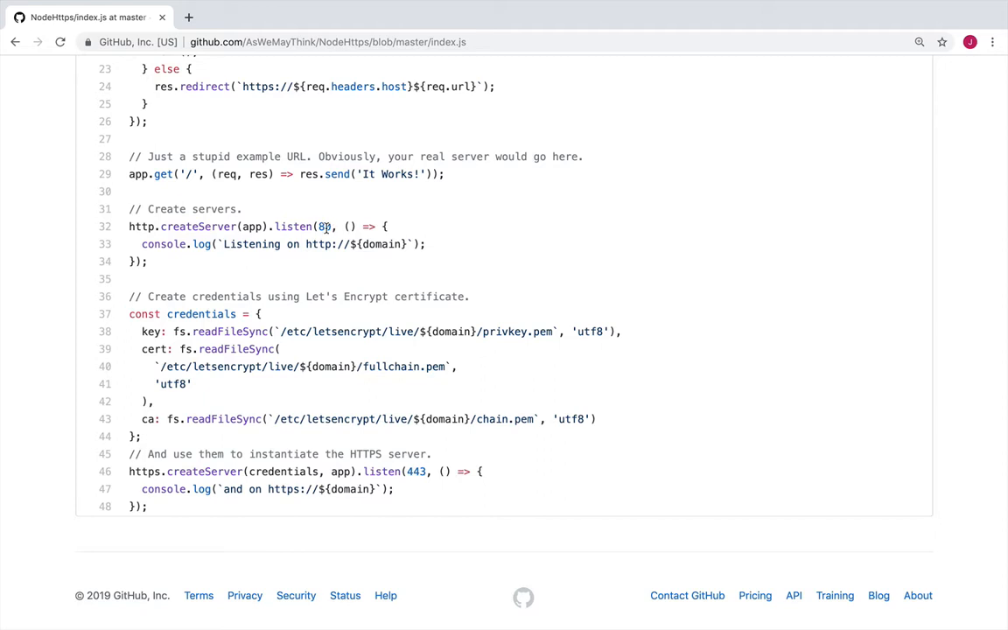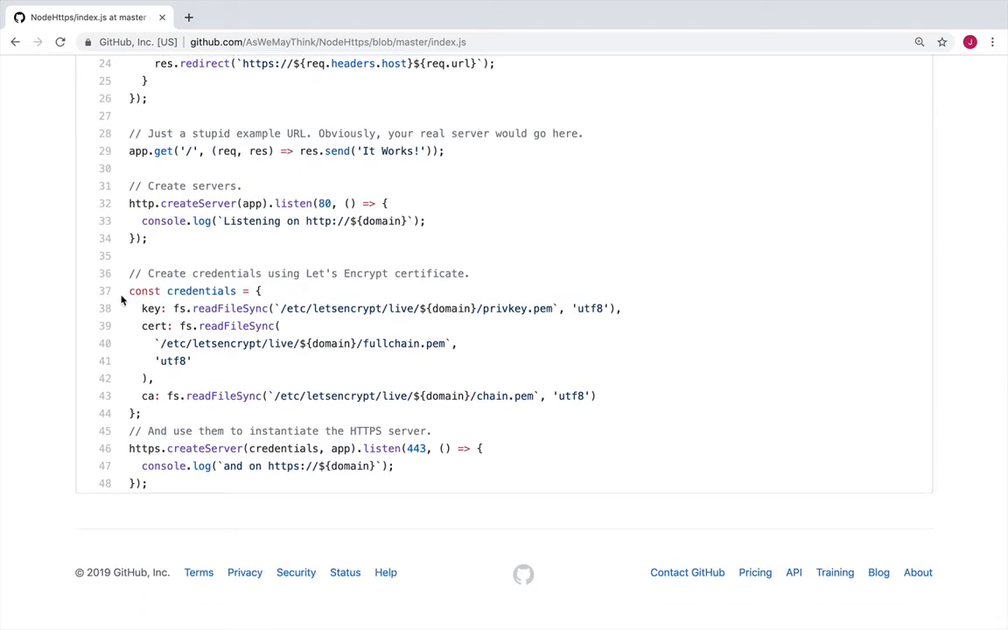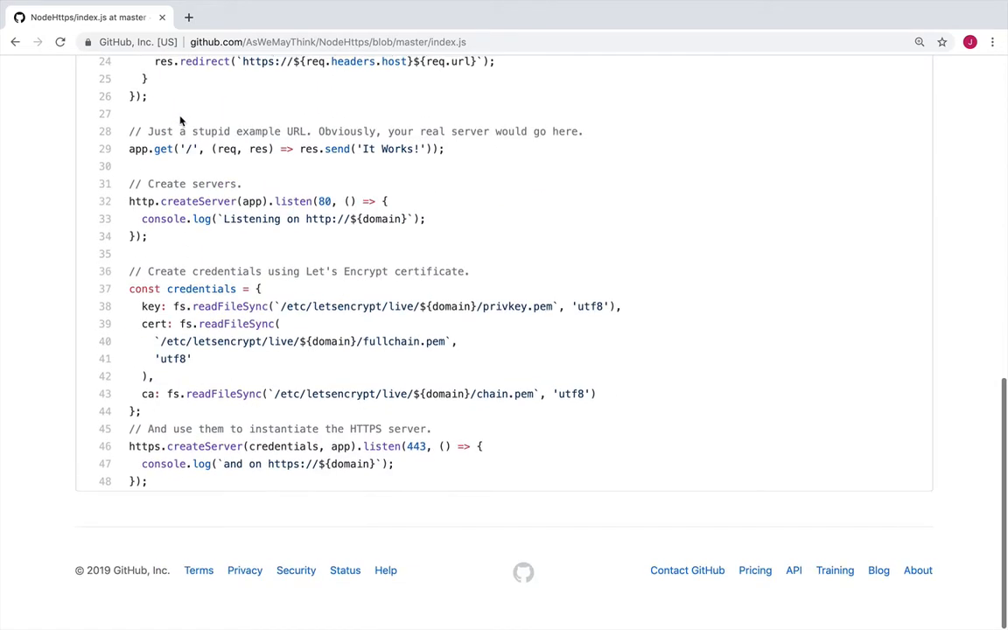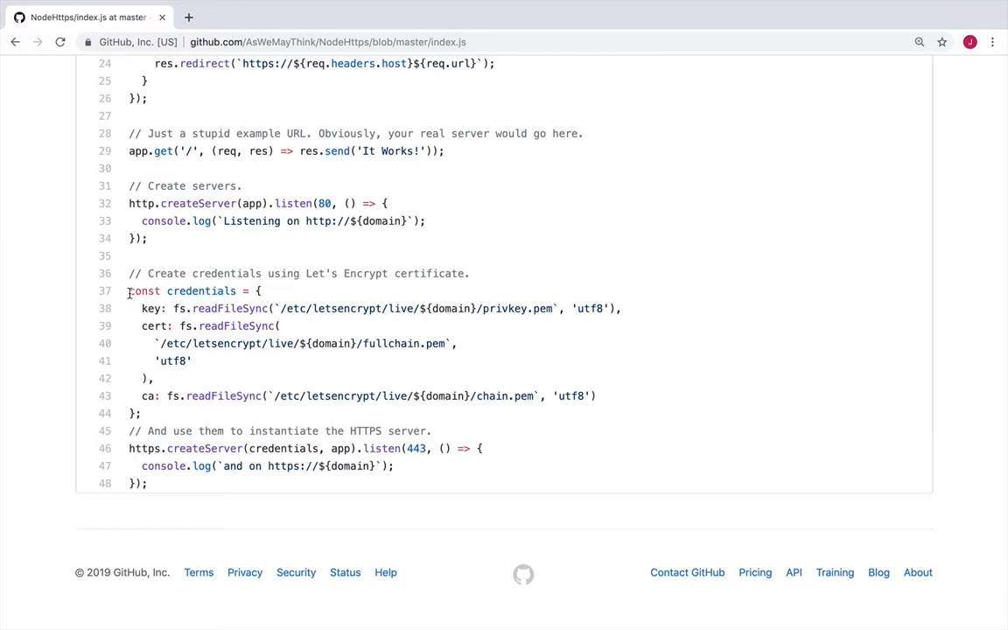Usually I'm starting this up on port 3000, but port 80 is the normal HTTP endpoint for things. So here's where we see, other than this redirect up here, our only other change. This goes and pulls all of the various files from where Let's Encrypt dropped the various files we need: the private key, the full chain, and the chain. These files get loaded up, they get attached to these different values on this object, and then we turn around and use them with HTTPS createServer to provide all the credentials.